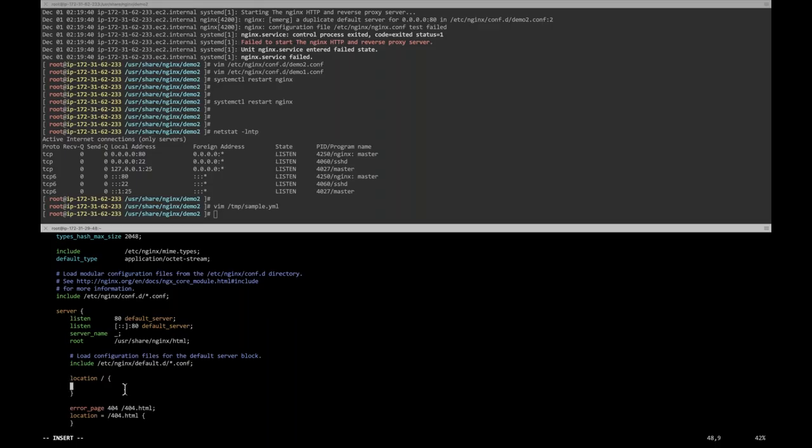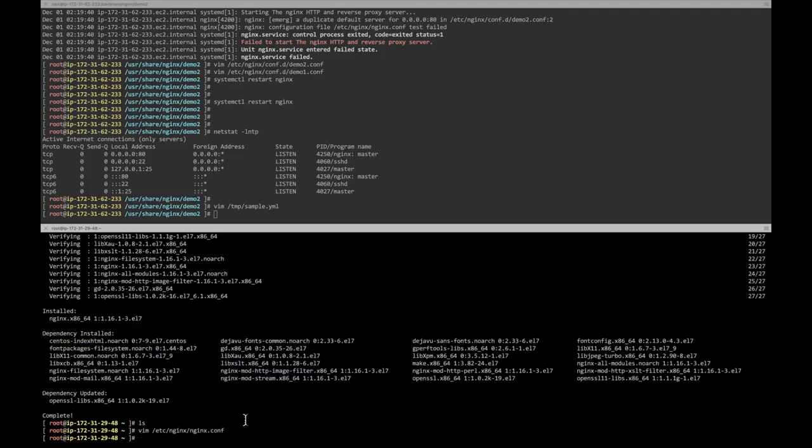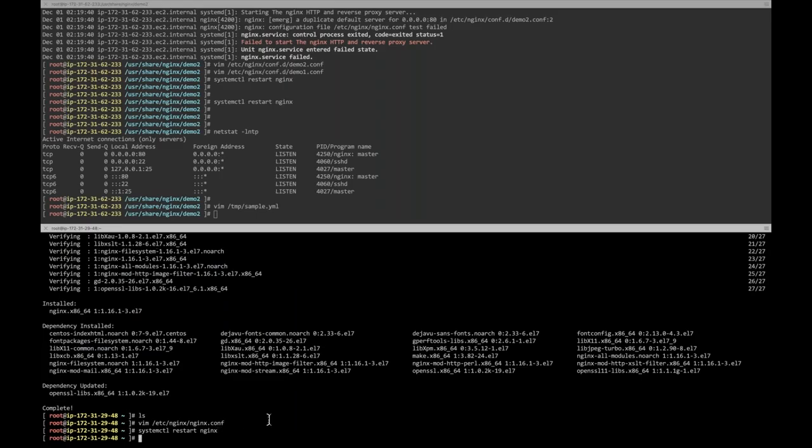Now I want to do a reverse proxy, right? So how do I do that? proxy_pass, I'm going to say http://demo1.devopsb53.tk. If anyone hits this particular server, then you're going to serve the content of demo1.devopsb53.tk. That's it, you save it. And systemctl restart nginx.